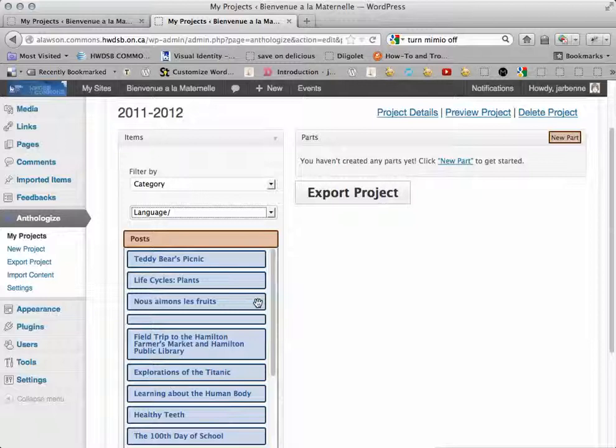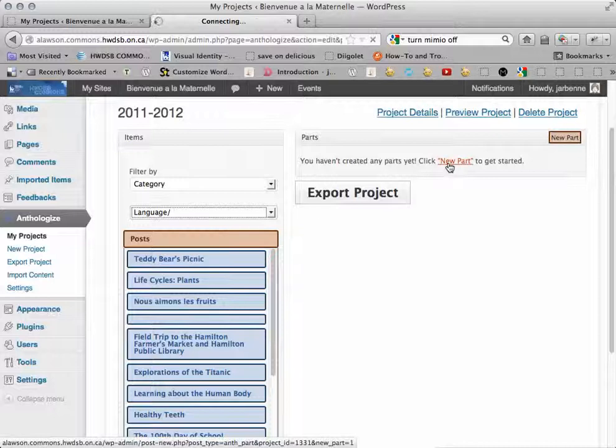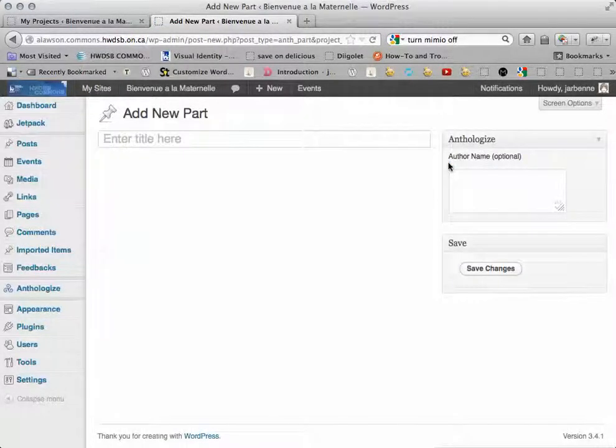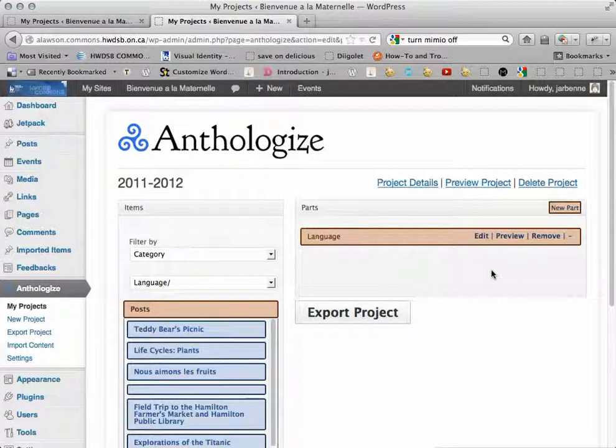Now, there's nowhere to put them just yet, so I need to add a new part. Think of the part like the chapters of the book that you're creating, and the posts as the pages in the book. So now we've added a language part or chapter, and we're going to start to sort these items over here into that chapter, merely by dragging and dropping.